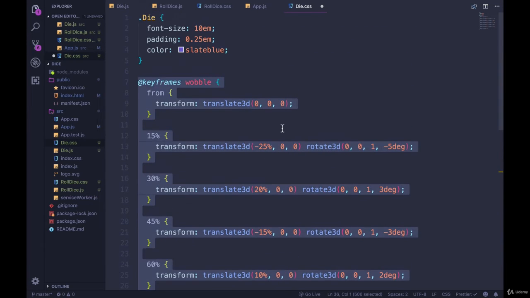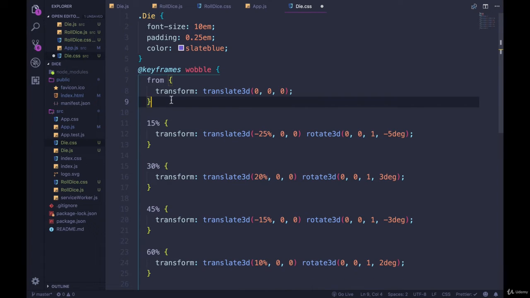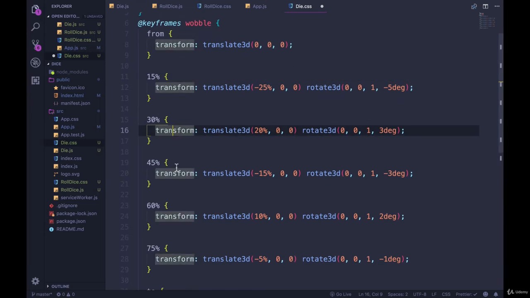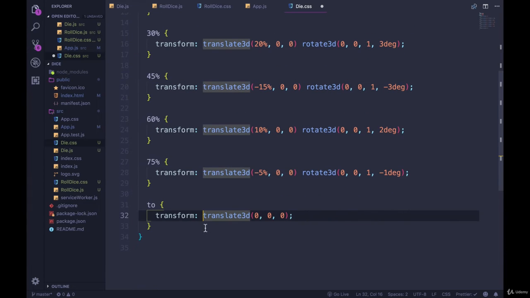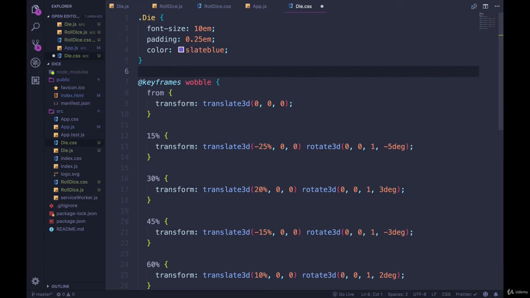If you're not familiar with keyframes, well, here's a 2-second crash course. We declare @keyframes and then we give it a name. This is up to us. Wobble makes sense. And we define a set of steps along the way, how we want our animation to work. And then later, we're going to tell it how long it should take. So right now, just defining this doesn't do anything. It's defined in here, but it's not assigned to any of our pieces.